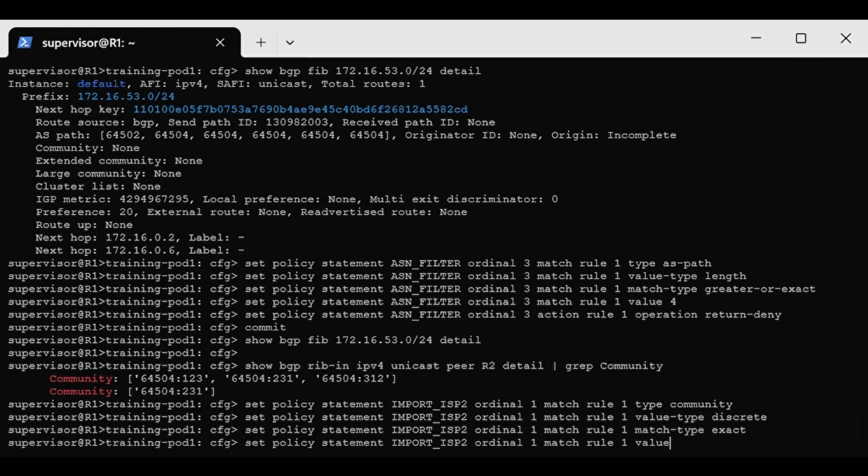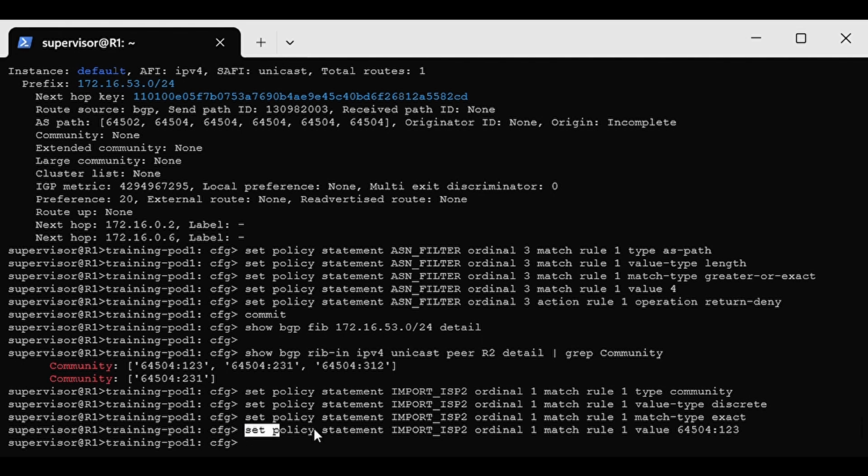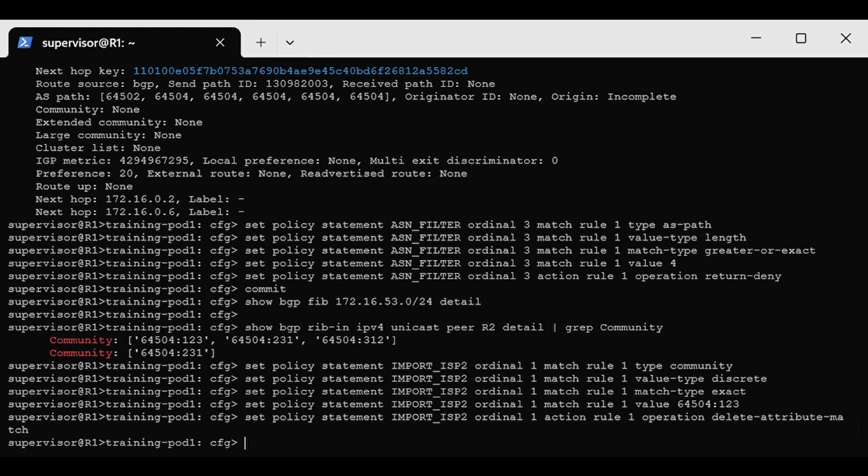This rule should match the community 64504:123. In the corresponding action rule, we use the operation delete attribute match, which deletes communities matched in the match block. By default, policy execution proceeds with the next ordinal, so there is no need for an additional action rule.